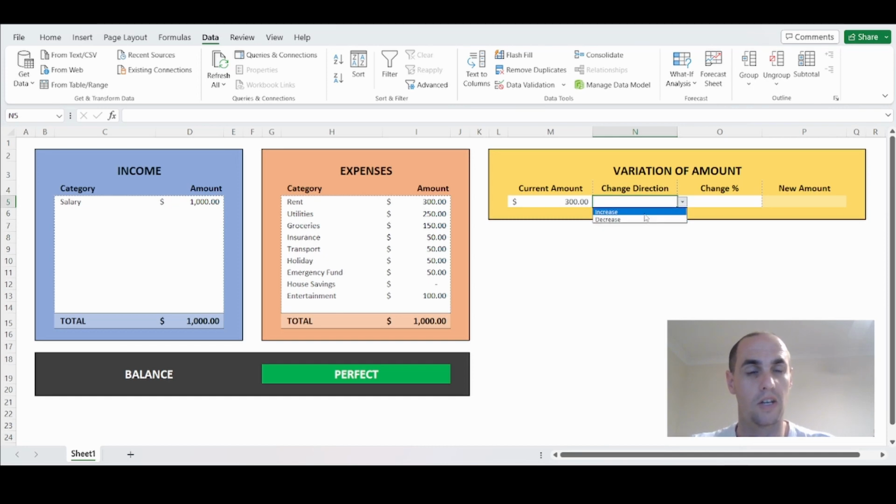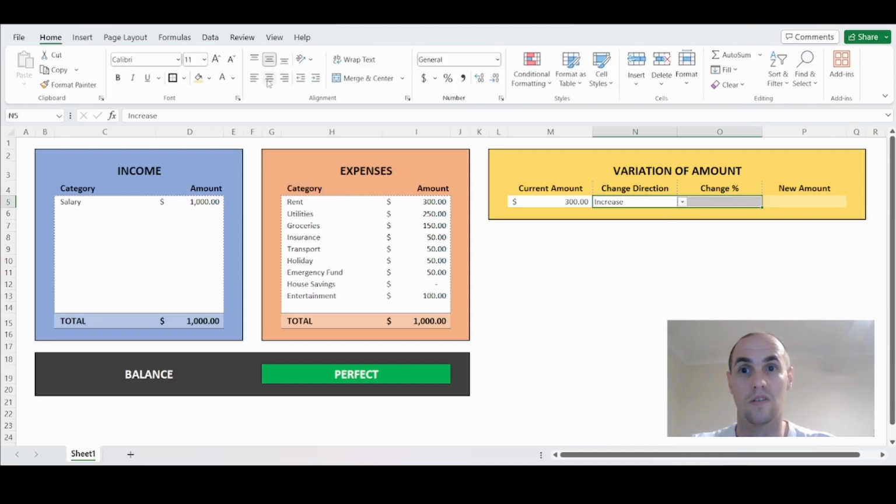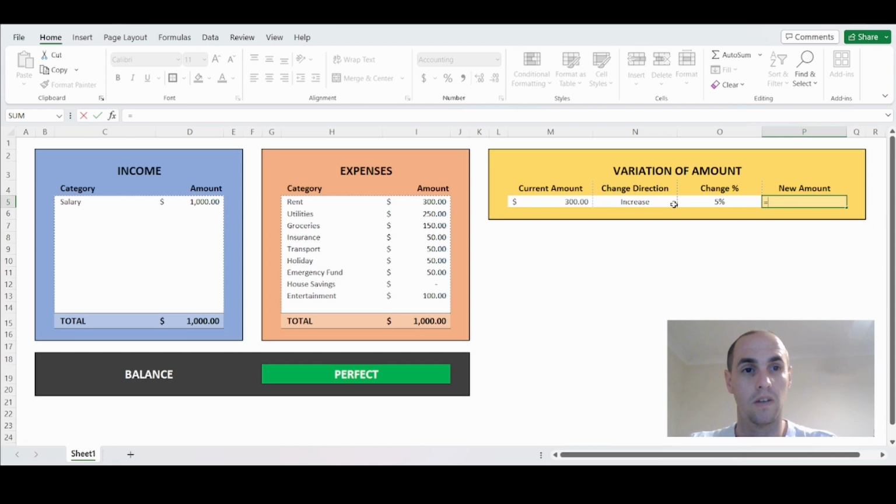So we're going to have an increase in rent, and that's going to be an increase of 5%. We then need a calculation here that's going to apply that for us. The same way that we used the if statement before, we're going to use an if statement again. So it is if the direction equals increase, then what do we want to do? We want to run the calculation, and that calculation is the current amount multiplied by, open brackets, 1 plus the change amount.